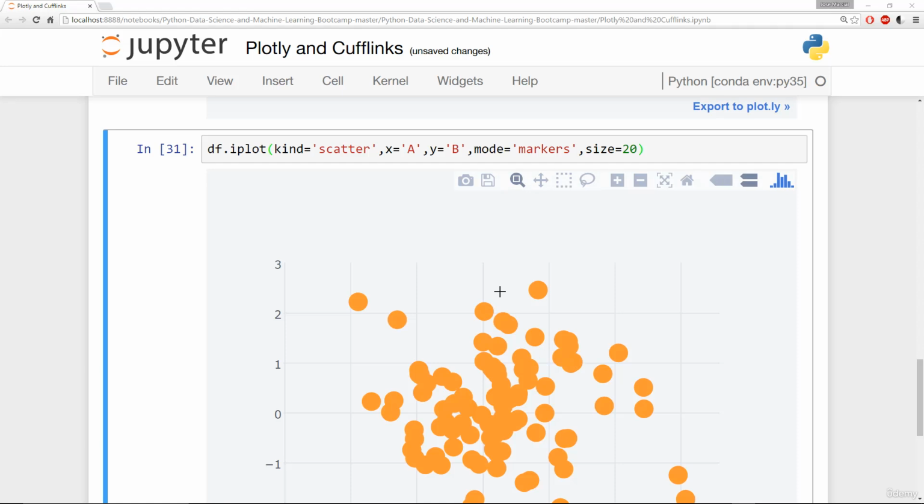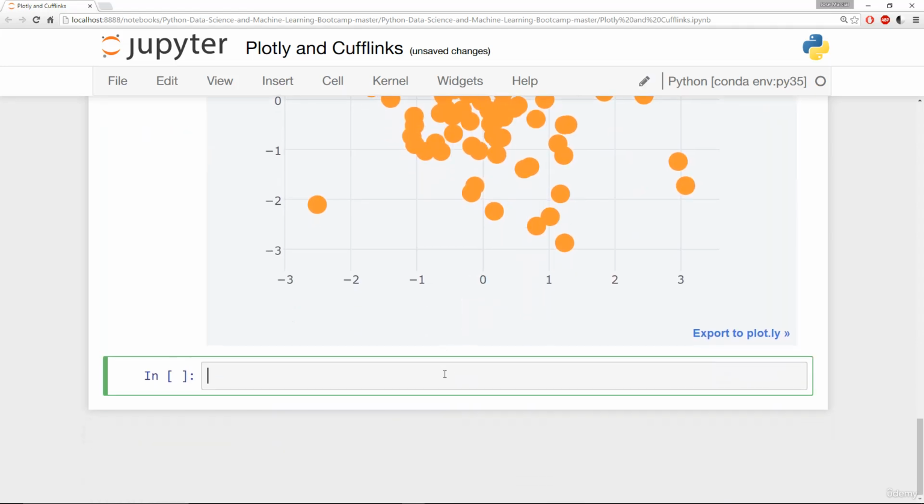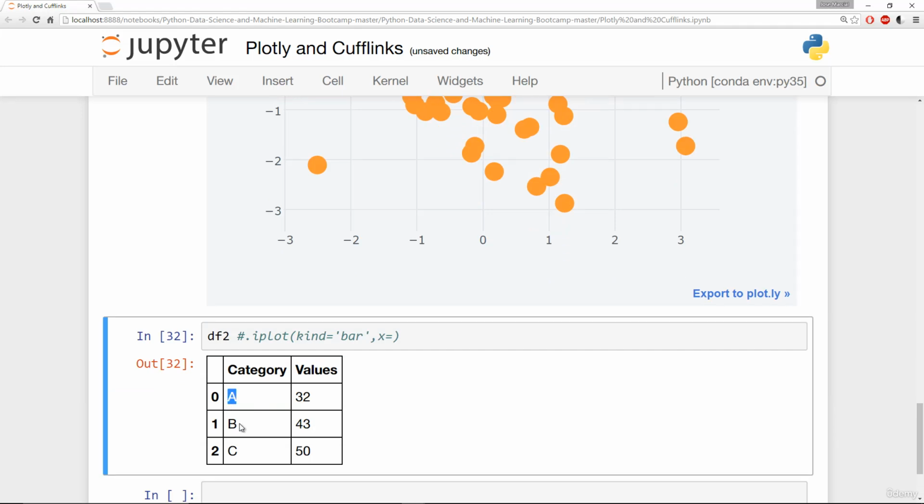Now let's move on to a bar plot. For bar plots, you can say df.iplot, and say kind, pass in the string bar, and then you specify x, and we're going to go ahead and switch to df2 since that's a better fit for this plot. Just as a reminder, df2 has a categorical column and a numerical column, meaning for a bar plot, you want the x to be the categorical column. To make this obvious, I'm just going to say x is equal to the category column, and then y is going to be equal to the values column.